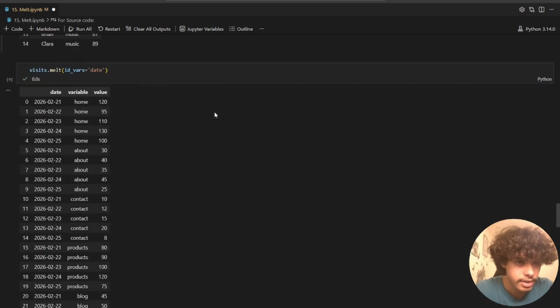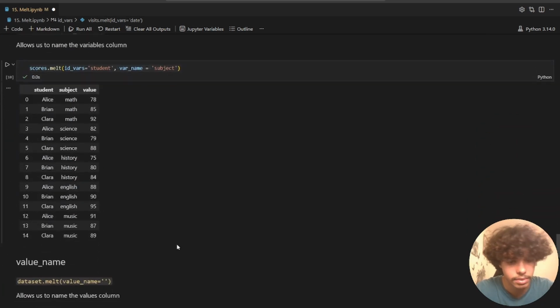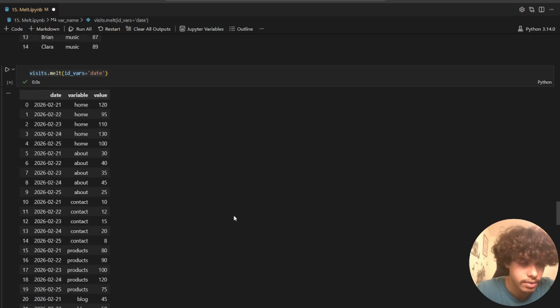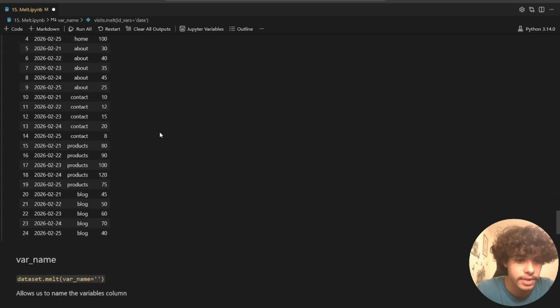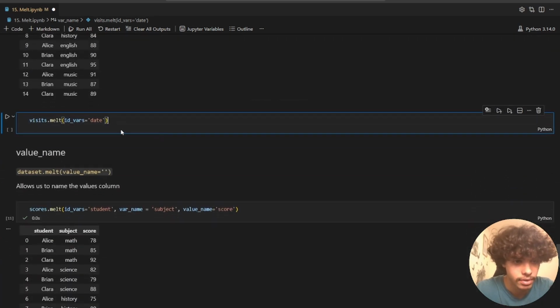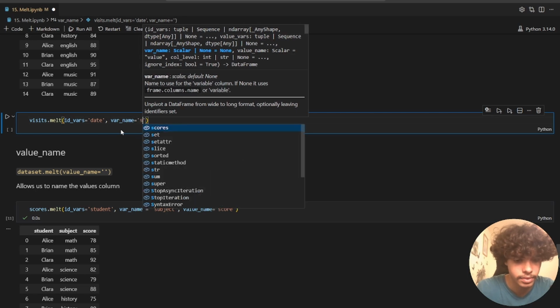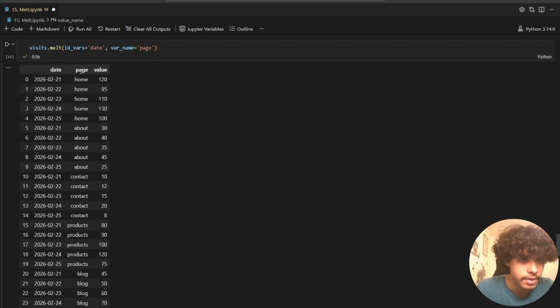And just to practice, let's also do this with the visits data set. So we'll go into var_name, and let's take a look here. So each of these is a different page in the site. So we have the dates, and we have different pages, and the number of visits. So we're going to change the variable name to page. Let's see what that looks like. So now this column has been renamed, but we still need to rename the value column.